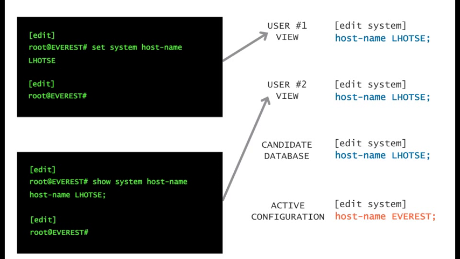The prompt of both sessions is still Everest because nothing has been committed so far. The show command in configuration mode displays the candidate configuration, not the active configuration. You would need to run the show configuration operational command to view the active configuration.